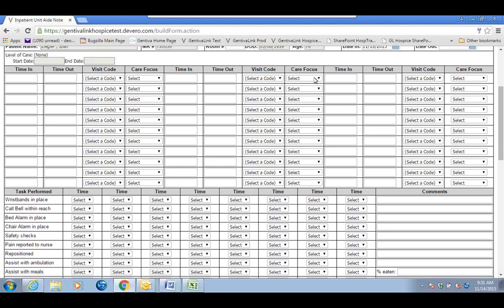Now, this is important because it's related to billing. So the time in, time out, and your visit code is direct care time, and that's what will flow over to the McKesson application and appear on your claims. This will take the place of paper logs that you may have been using previously, where you indicated how much time you spent in a patient's room and what sort of hands-on, direct care you were providing.